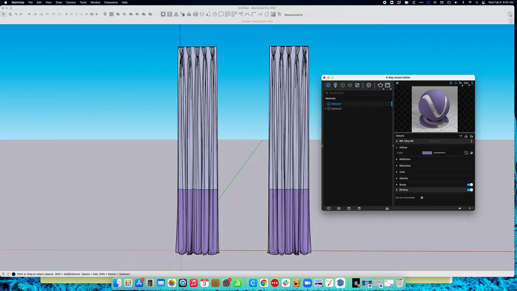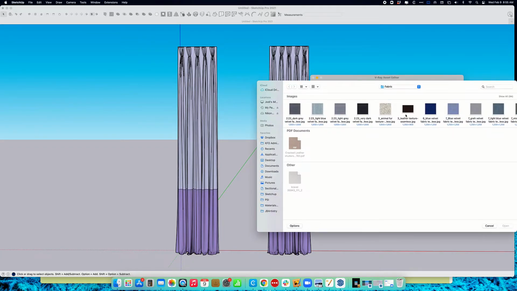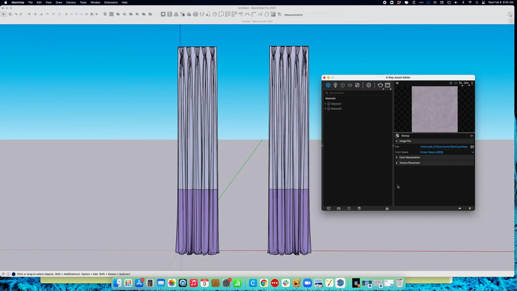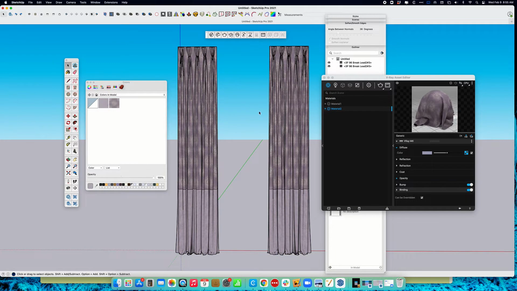Then we're going to do the same thing for material 1, which is going to be the bottom, and we'll find that material on our hard drive as well. Okay, those are our two materials. I'm going to click out over here, and you'll see it shows up over here.